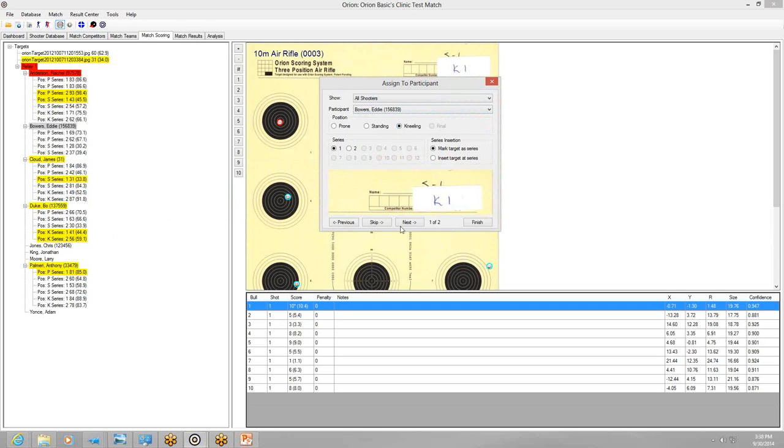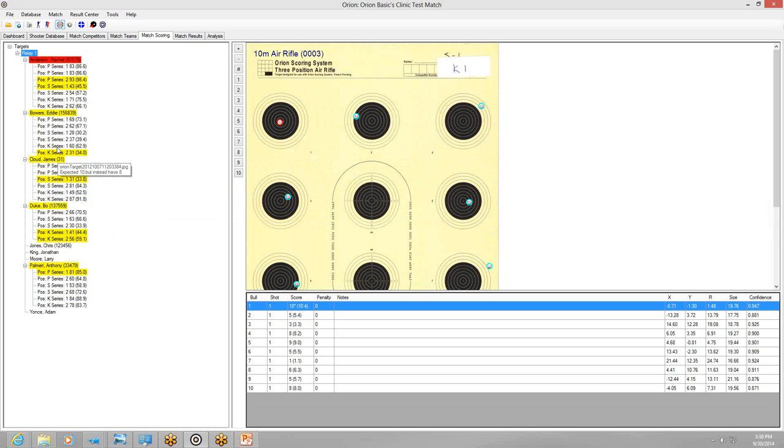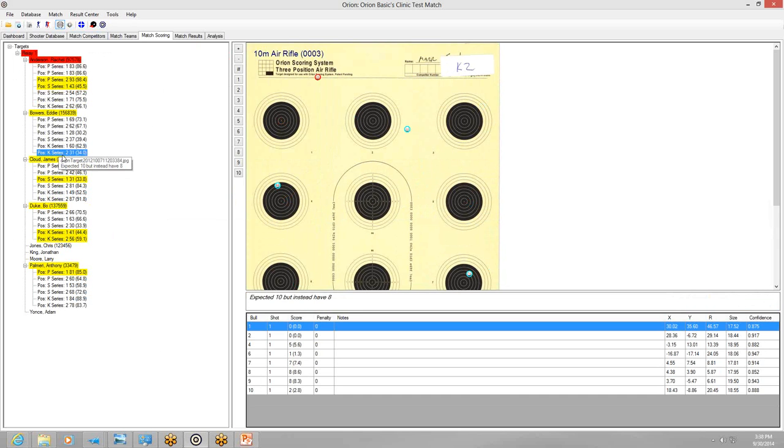It's a kneeling 1 target. I can click on Next to go to the next target, and we have the updated target image. And again, I know ahead of time that it belongs to Eddie Bowers, so I'm keeping his name and making sure it still says Kneeling 2. I click on Finish, and then once I've done that, the two targets appear underneath his name.